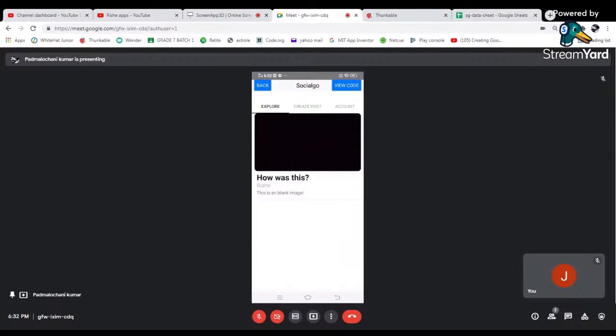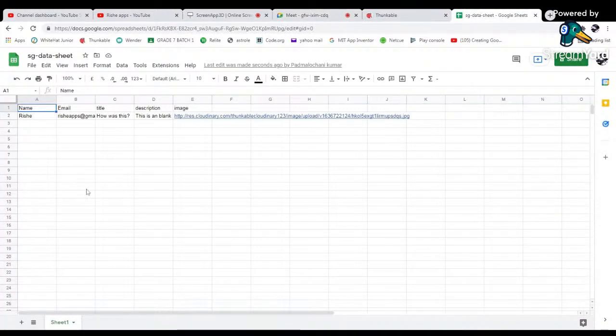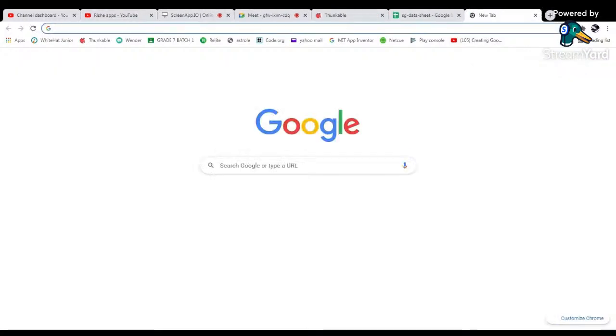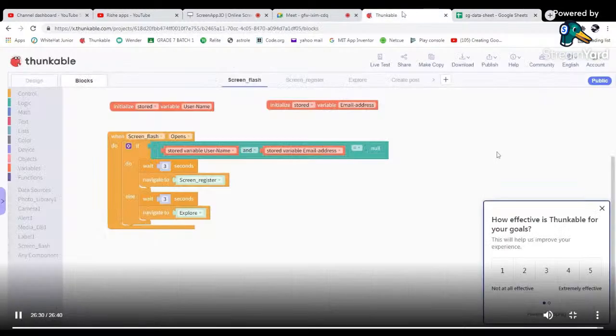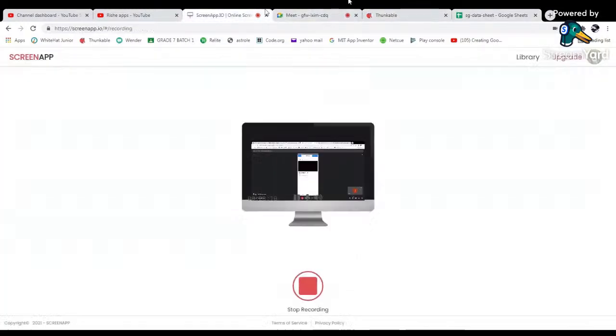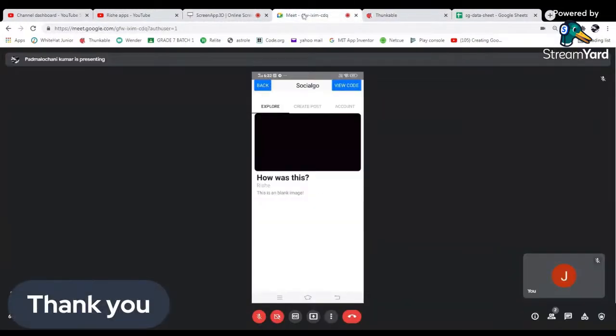This is the description of our post, and we can get this data in our Google Sheets also. See, under name we get Rishi, and our email address, title, description, and image as a URL. If you copy this URL and open it in a new tab, I can get this image. See, this is the blank image that I created. So I think now we have success with our app. Now our app is running successfully.